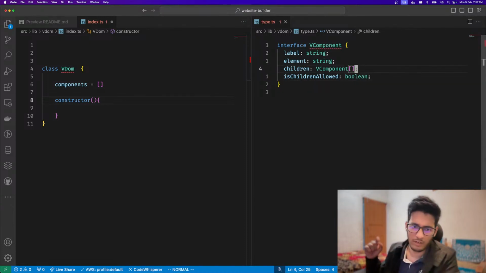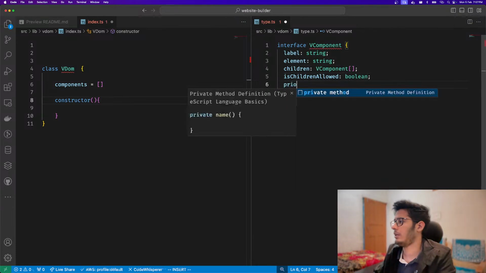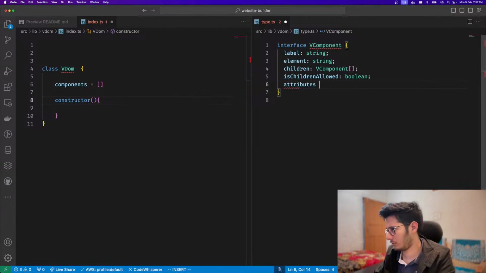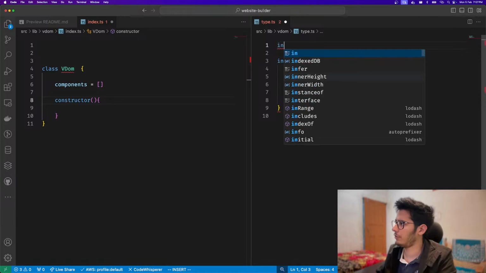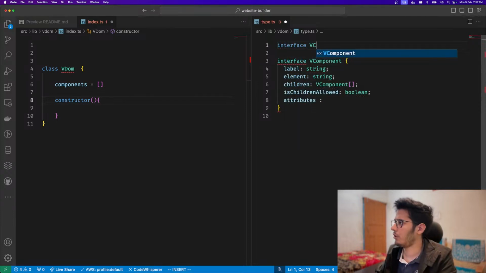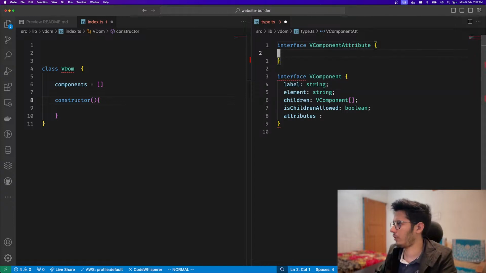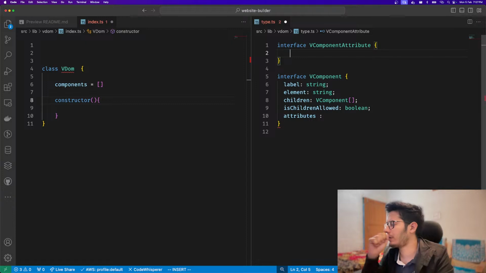For example, an image tag could not have children, right? So that's one thing. And then there are attributes, which is going to be something very interesting. We can create another interface called VDOM VComponentAttribute, right? And then VComponentAttribute could have, like, it really depends on what kind of element type it is.